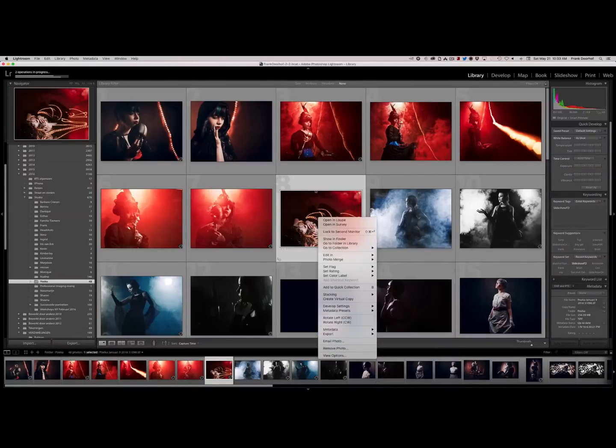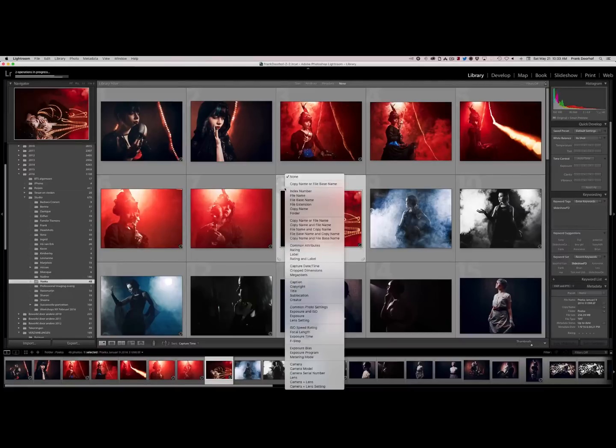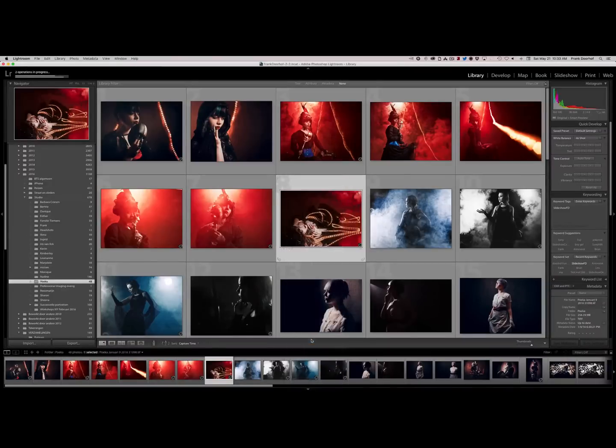But what a lot of people don't know, if you click on top, you actually get a new menu. And in this new menu, you can actually choose, for example, your index number, file name, or for example, the f-stop you used, which can be pretty handy if you have to select a lot of images. As you can see now, it shows the f-stop.